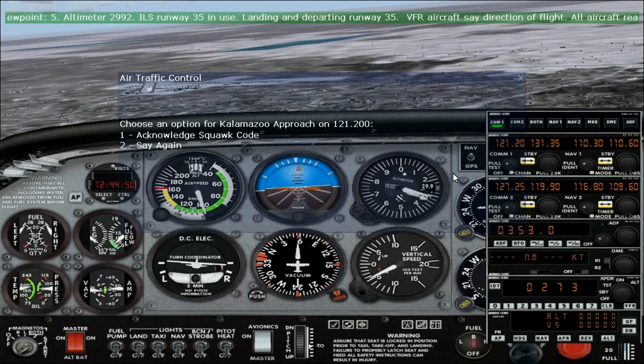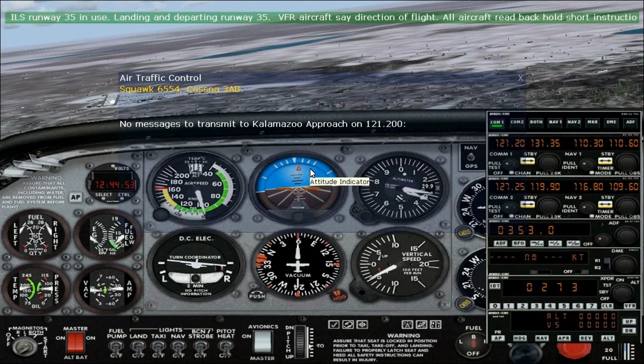So there's that squawk code we were talking about here. It's going to go in the transponder, so I want to acknowledge that.